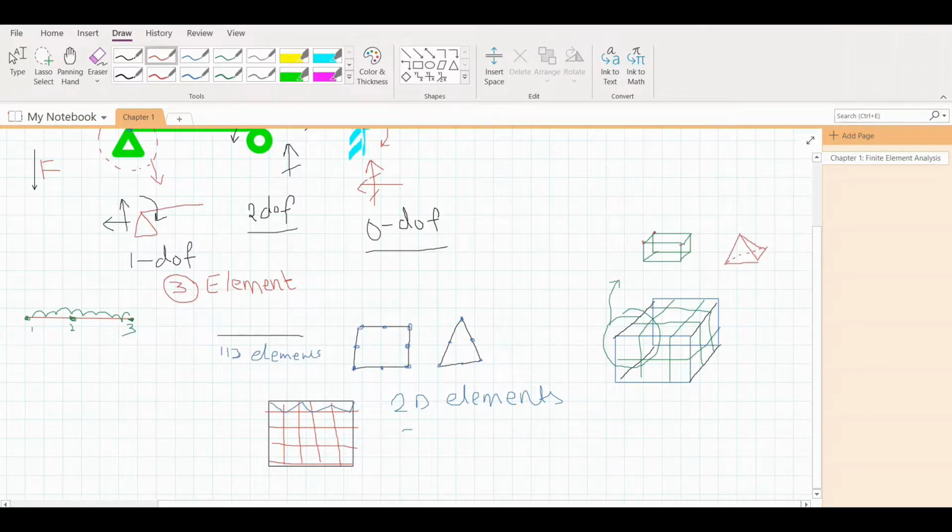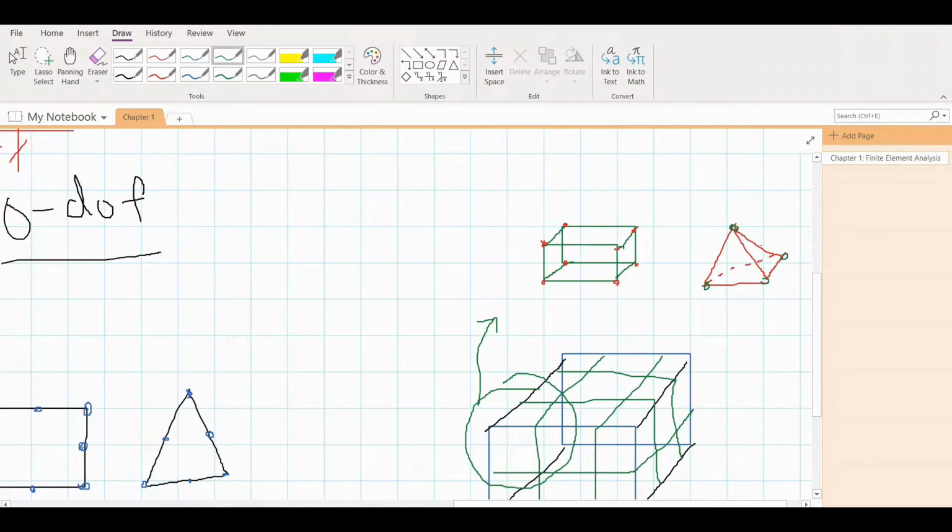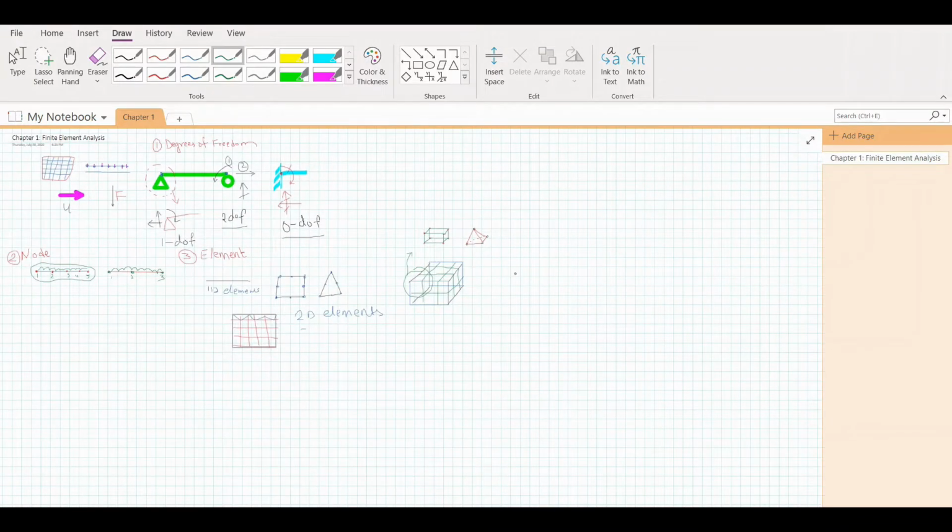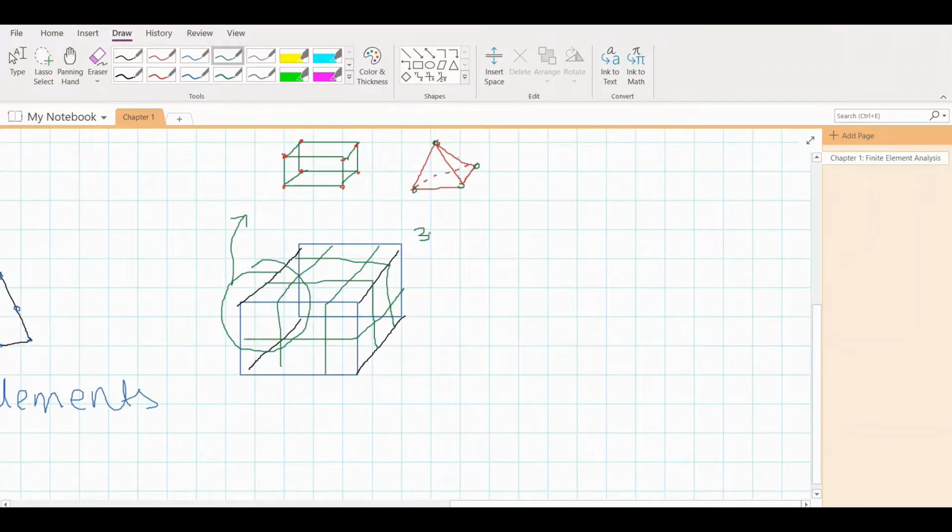And these will also have several nodes here, so 4, 5, 6, 7, 8 nodes. This tetrahedron will also have nodes here or in the middle. So these are the 3D elements.